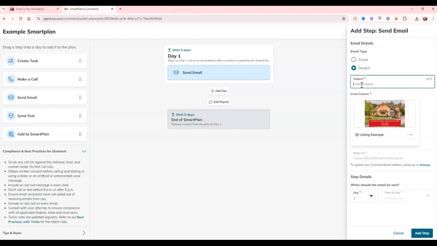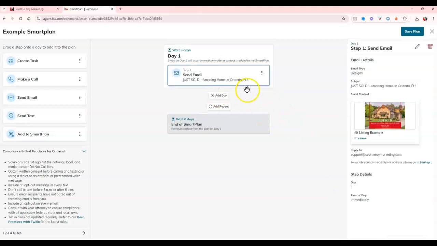All right. And then I can put inside my subject on here. Just sold. Amazing home in Orlando, Florida. All right, so maybe I want to put that on here. And then, of course, if I want to, I can add inside additional days on here. I can add inside other items I might want to add, like, where we can make a call, create a task, send a text on here. Completely up to you. But I'm just going to add this one step in for the time being. And if I click save plan on here, my plan is now saved.